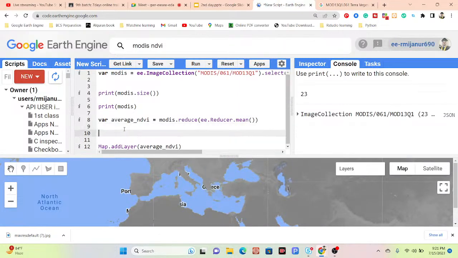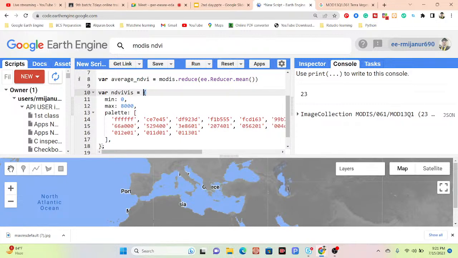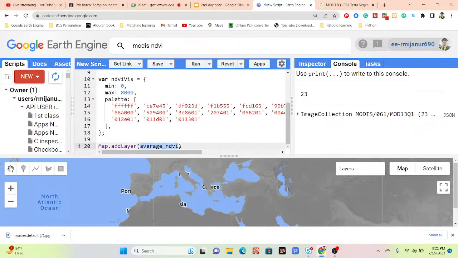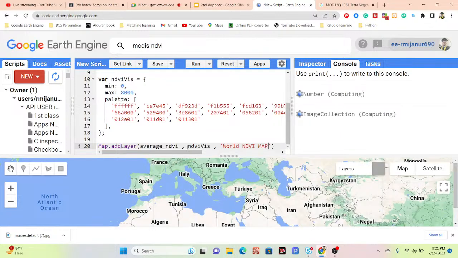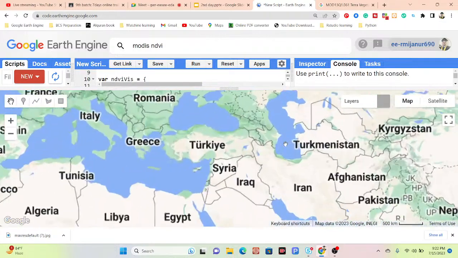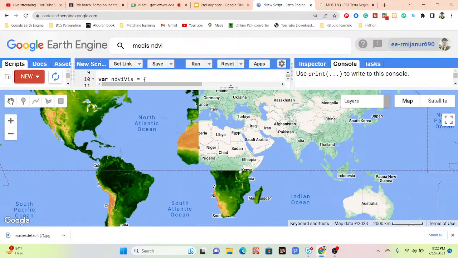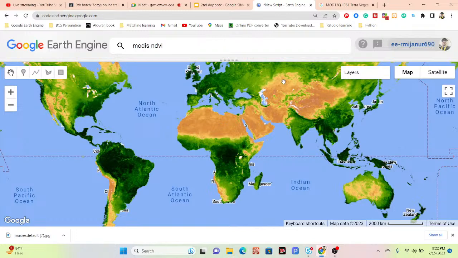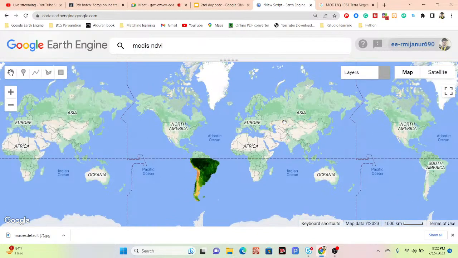And paste. Basically they create a dictionary. You can see they create a dictionary using the curly bracket, and they put here the mean pixel value of NDVI starting from 0 and max NDVI up to 8000, and they also use some color hex codes. So now we already know about that. After the object name, we always put the visualization parameter. This is my visualization parameter variable name. Simply copy that name and paste here. Then if you want, you can also use the layer name. Suppose I put the layer name as world NDVI map, then click run. So now we get the colorful world NDVI map for the year of 2022.